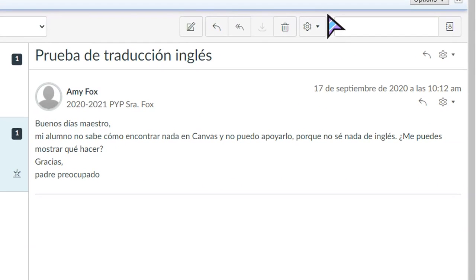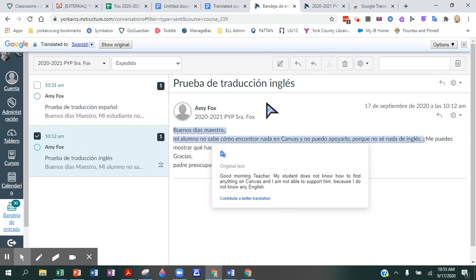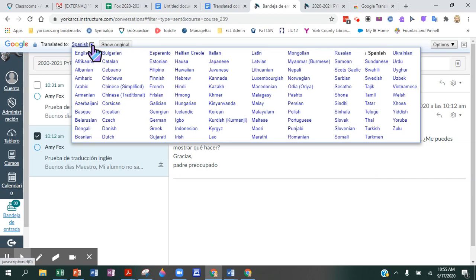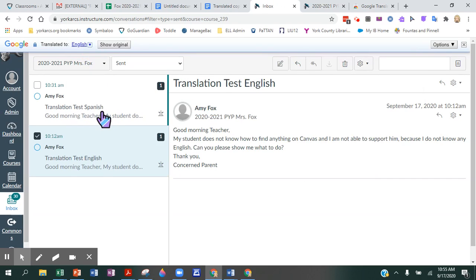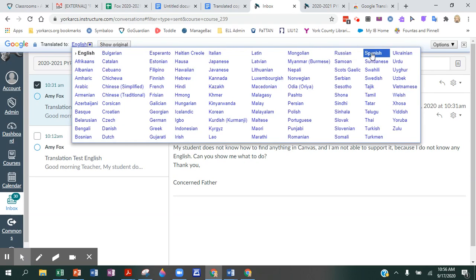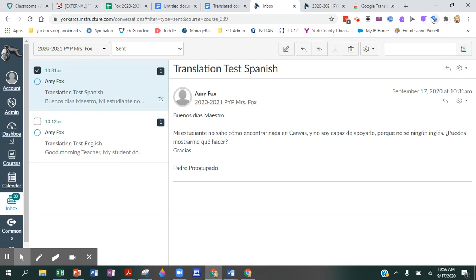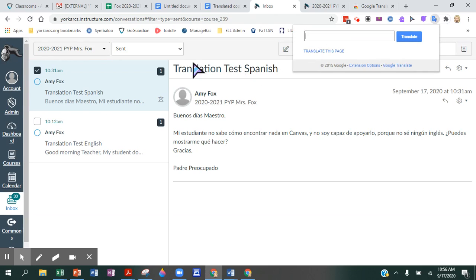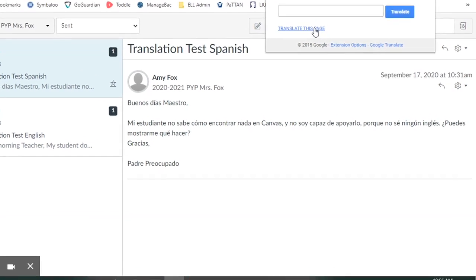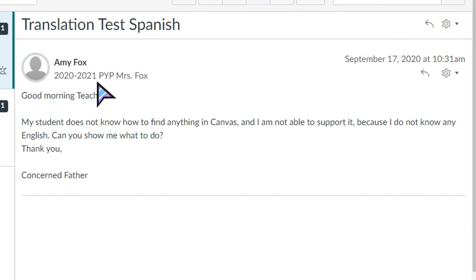I am recommending, as I make contact with our Spanish-speaking families, that they communicate with you in their native language, because utilizing this tool on our end, you might receive a Spanish-only email, and you need to be able to read that, so you just take that translation tool, translate this page, and choose English. And there you go.